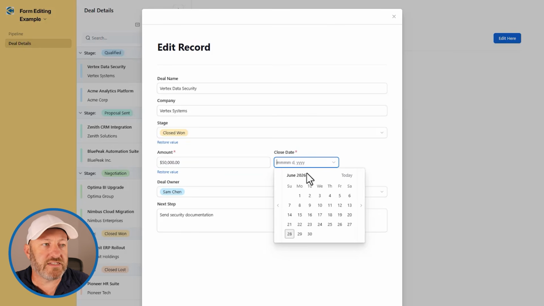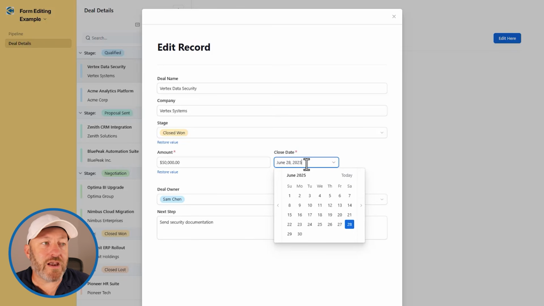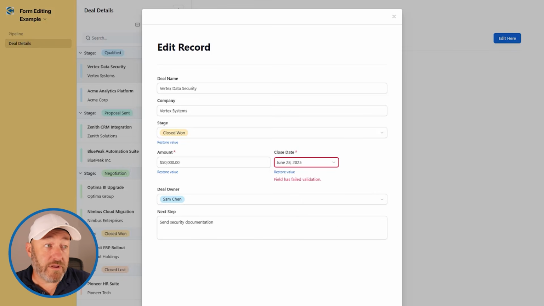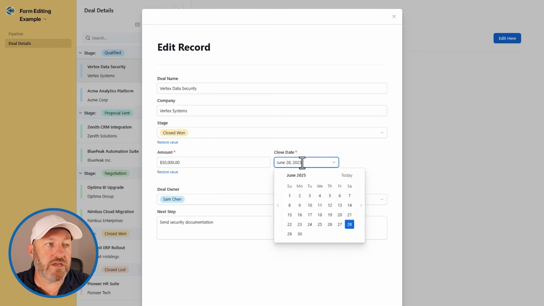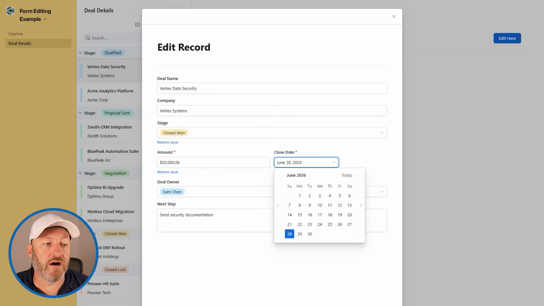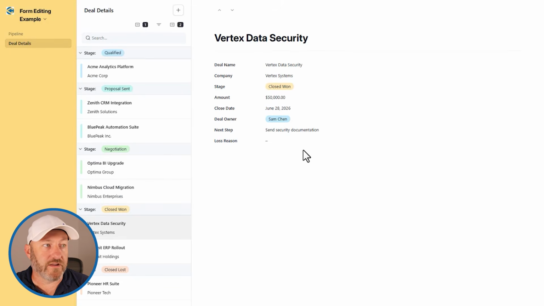Similarly, I might set a close date. If I accidentally fat-fingered this to be 2025, you're going to see again that I'm not able to save the record because the field has failed validation. Now, I didn't set up an actual validation output here, but we could have just as easily done that. So I can't save this until I have the right year in there. It has to be within the same year of the calendar year, and now I can save it. So just like that, we built validation and rules around how people can update this information. And now the Vertex data security example insisted that it had an amount and a close date.